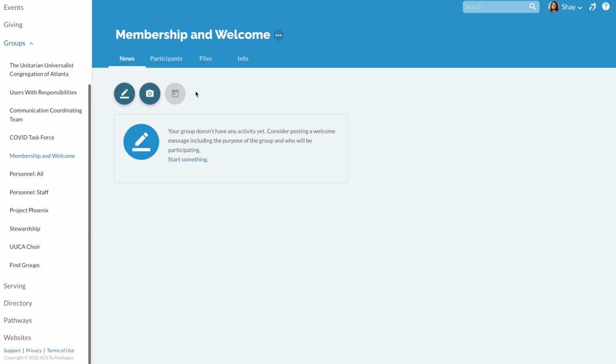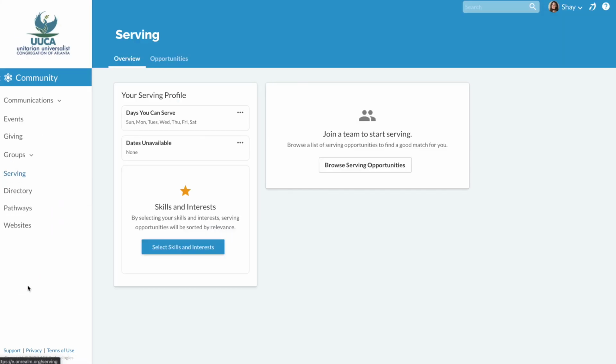Next, we're going to go back down to the next tab on your left side of the page. Here's your serving profile. So serving profiles might apply to our welcoming ministry, welcoming and ushers, might apply to the audio-visual team. Serving teams are anything where you have a specific role that can be scheduled. You might be scheduled to help with coffee once a month after service. That would happen on your serving tab.